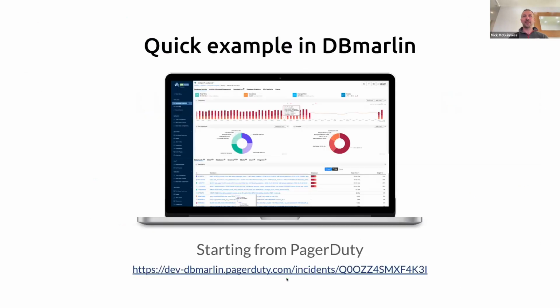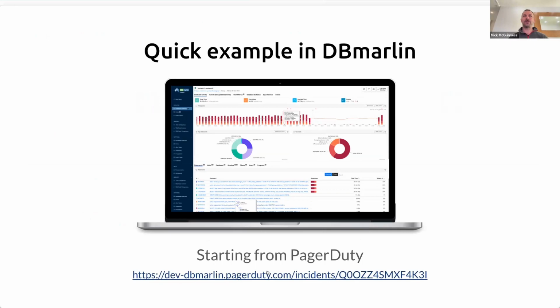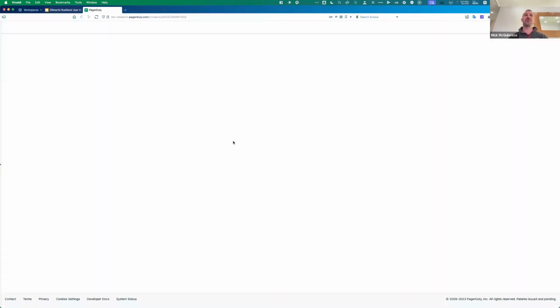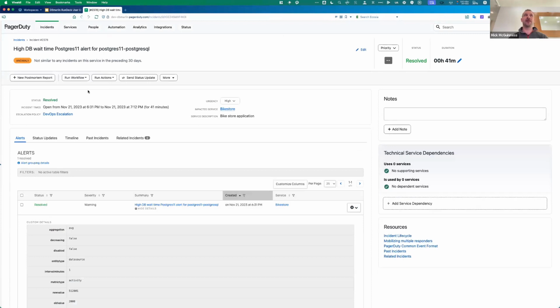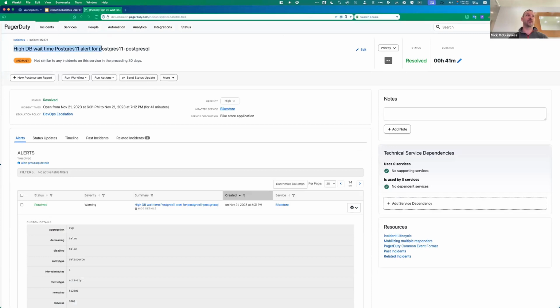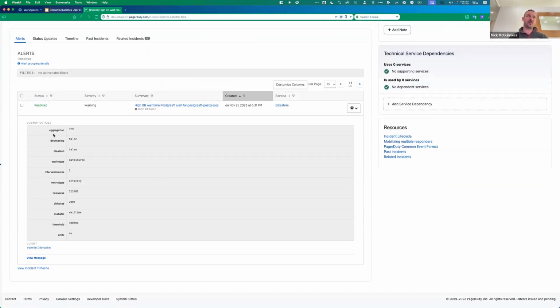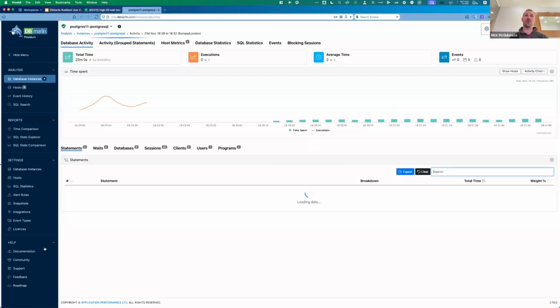So just to show you some of the integration points we're thinking of, if I jump into an example here, I've got a PagerDuty alert that's been raised by DBmarlin. You can see it's because of high database wait time on a Postgres database. And in PagerDuty, you've got all the usual details. We've got information about the event, why it was triggered. And then we've got a click back here into the DBmarlin product.